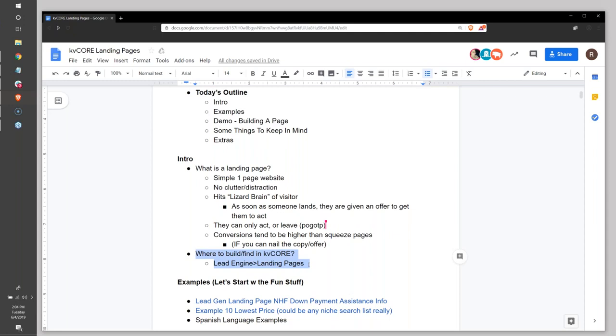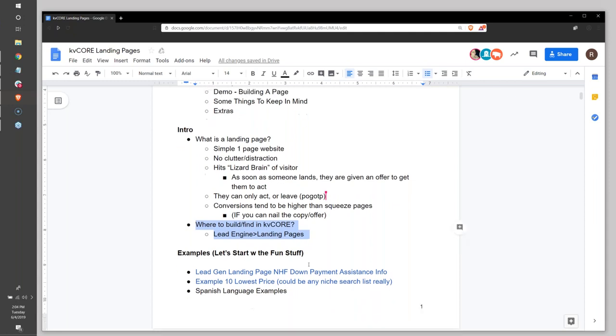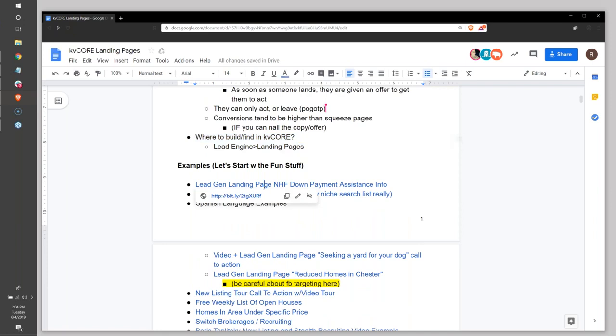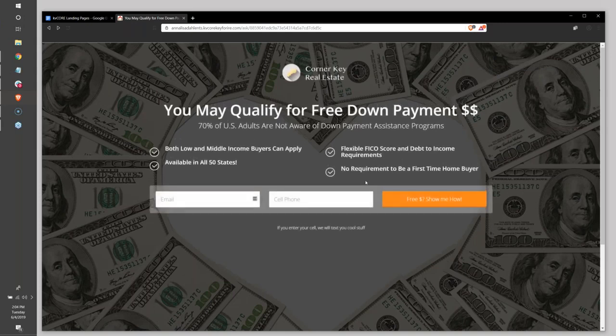I'm just going to start going through some examples, kind of rapid fire here, of pages that other people have built and that we've used as demos, just so we can start to have some fun, okay? And a few minutes ago, there we go. So here's the first one.